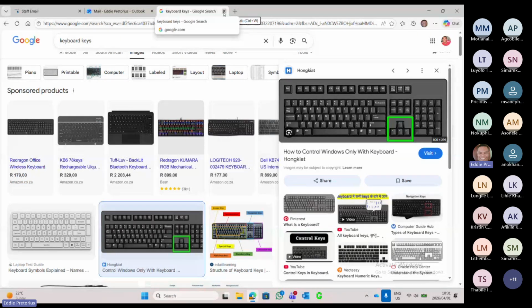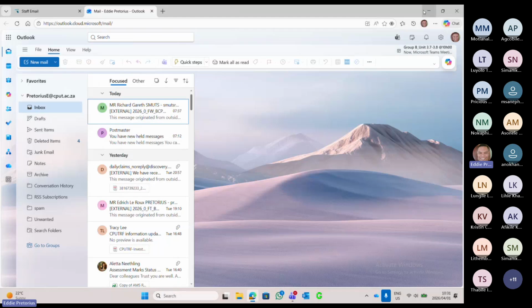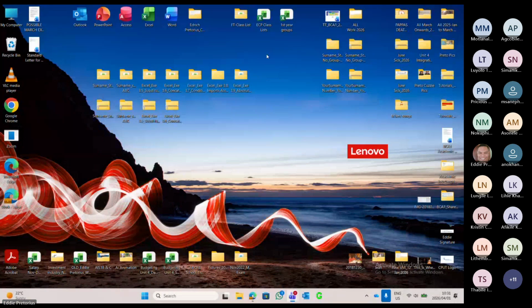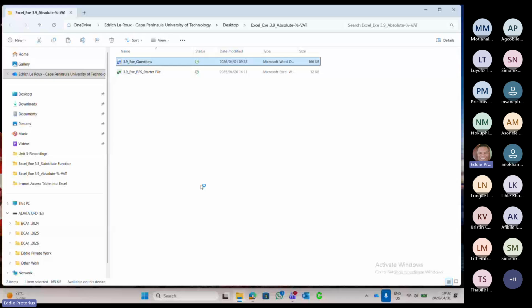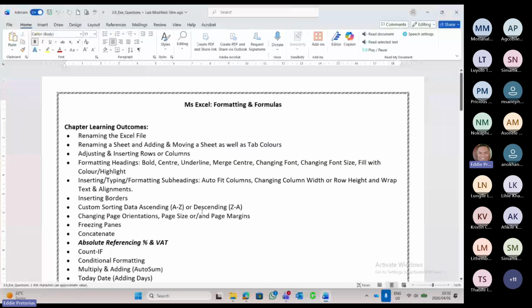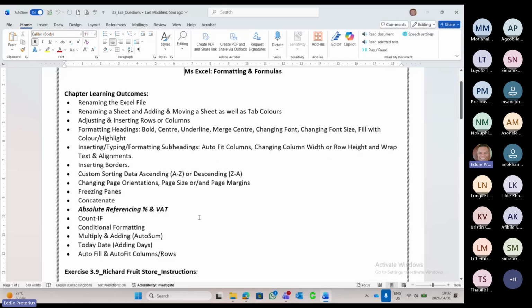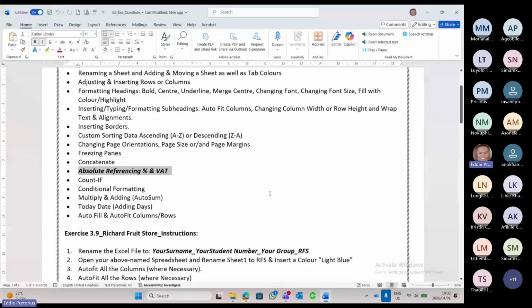Let's open up 3.9 and let's see how far we get with that. Over there, questions. And I think it's Mr. Richard Smuts, our Wellington lecturer. I named this exercise Richard's Fruit Store, RFS. And there is the main part. That's why I highlighted and bolded and italicized it for a reason. And we're going to cover COUNTIF.